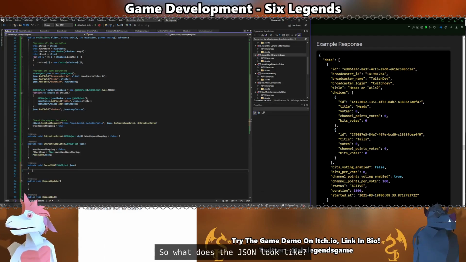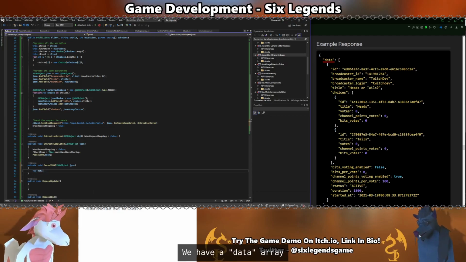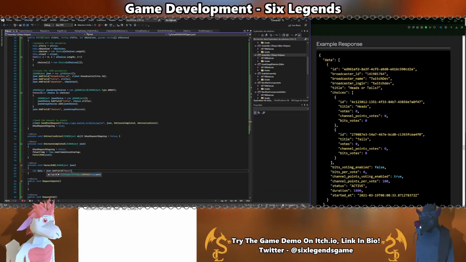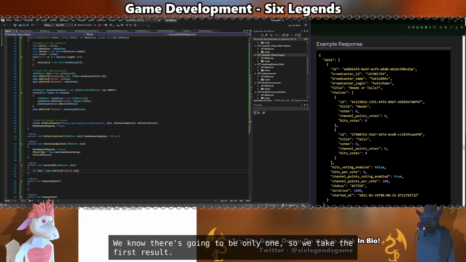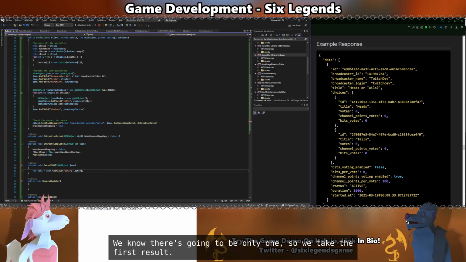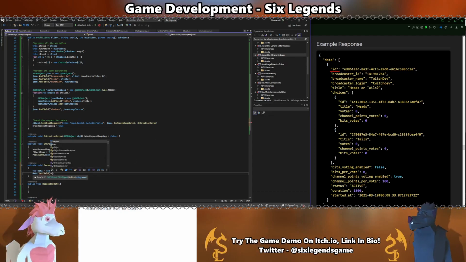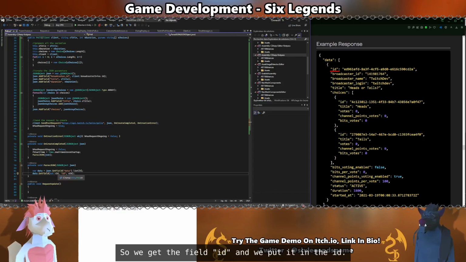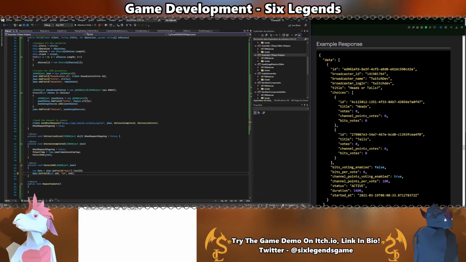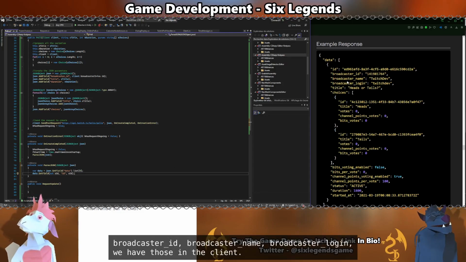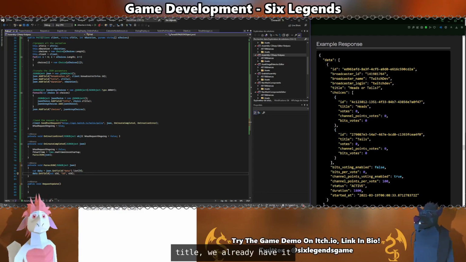So what does this JSON look like? We have a data array, get field data. We know there is going to be only one, so we take the first result. In it, we have the ID. We don't have this ID, so we are going to read it. So we get the field ID and we put it in the ID. Broadcaster ID, broadcaster name, broadcaster login, we already have those in the client. Title, we already have it.